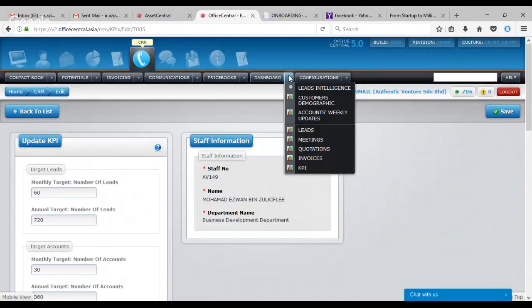Okay, there are a lot of other features in the CRM that you may not know, but let me just look at the leads intelligence.